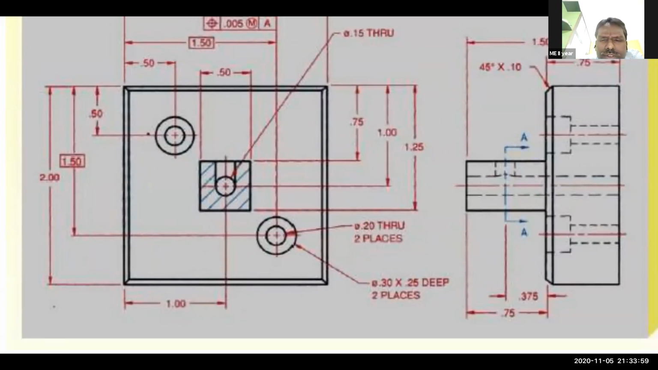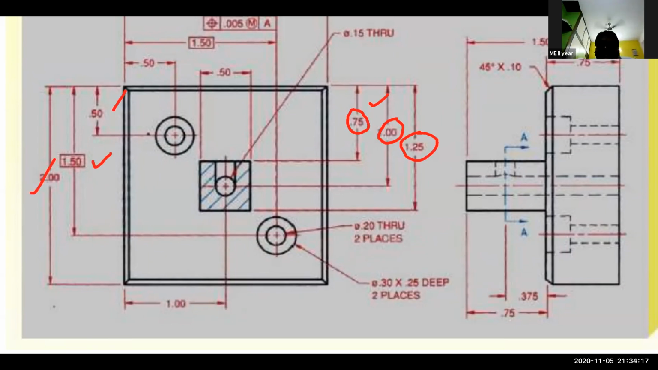Here you can see how the dimension is placed. A 75 dimension, like 1.25, 1.00, 0.75, 0.5, 1.5, 2.0, like that. The detailed drawings are mentioned.